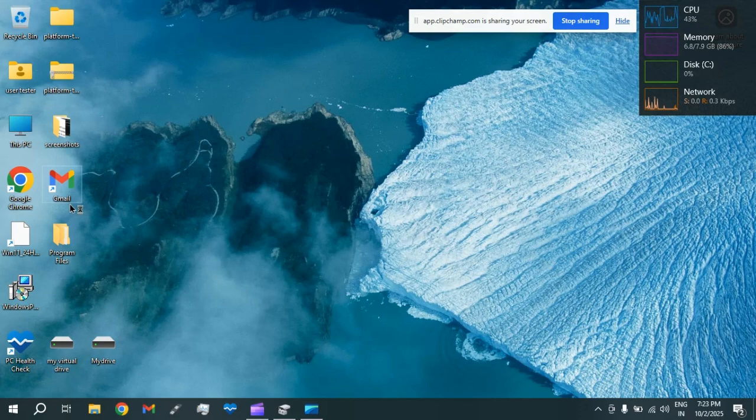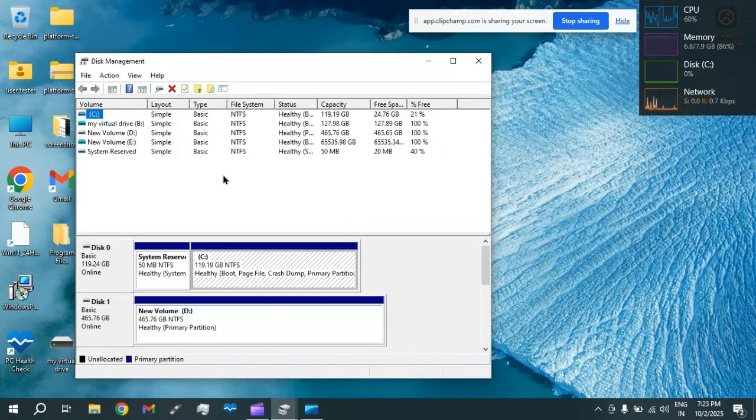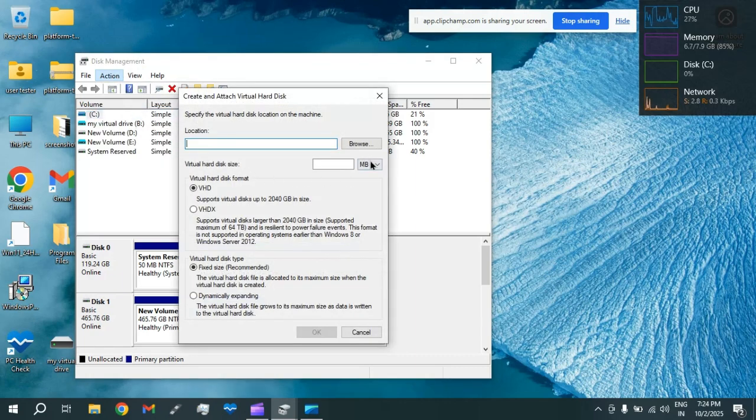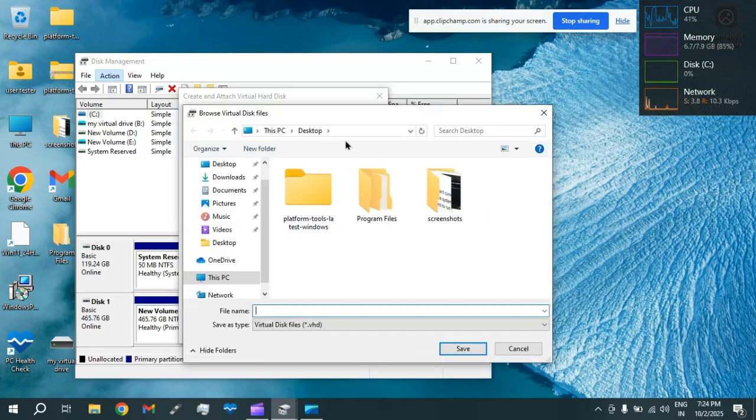Click on it. It will open Disk Management, which is a device or even application. Click on Action, then click on Create VHD, then click on Browse, which I am already on the desktop, but mostly it will go under the Downloads or Documents option. Then let's name it test.